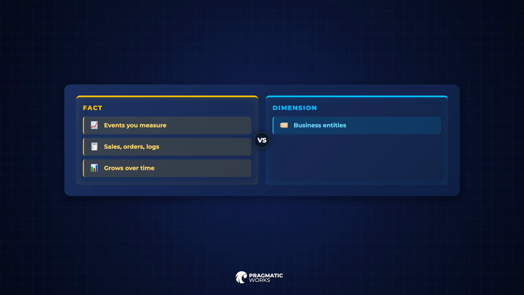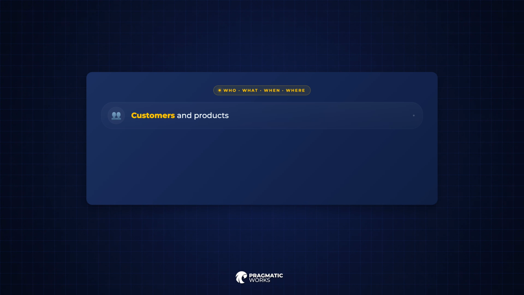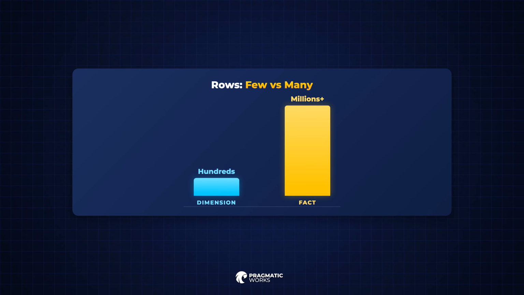Fact tables are what you are measuring. These store observations and events. Examples of these include things like sales orders, stock balances, logs, and even occurrences. Your dimension tables describe business entities like customers, products, sales territory, and date. I like to refer to these as the who, what, when, and where in modeling. Dimension tables contain a relatively small number of rows, while your fact table will contain many more rows and continue to grow over time.